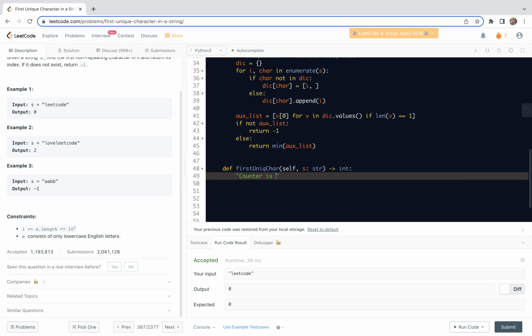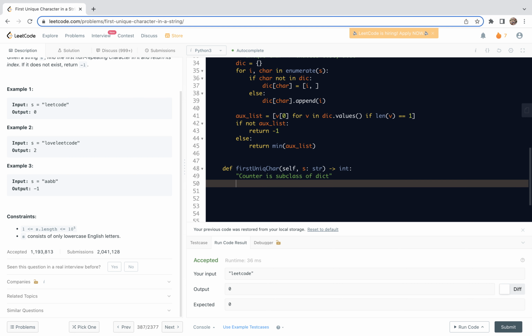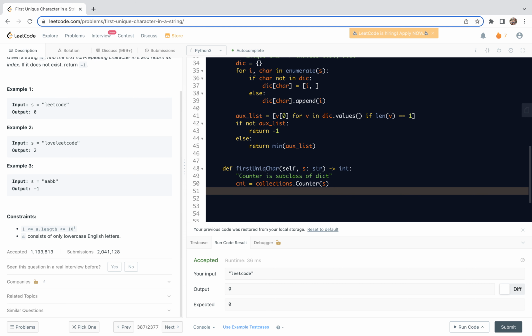The counter actually is a subclass of the dictionary class in Python. So for this, we first get the corresponding frequencies. So let's call it count, collections counter. So we are going to count the letters and their frequency in S. So we use this constructor. So now after we get this, basically it's an iteration.